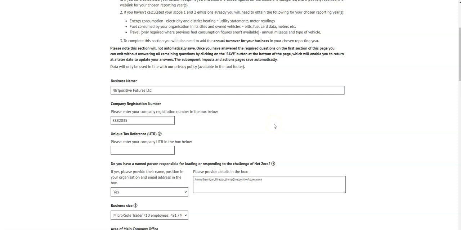This first section asks some general factual questions about your business. We ask for the company registration number and UTR to help customers accurately identify your organisation on their supplier lists.